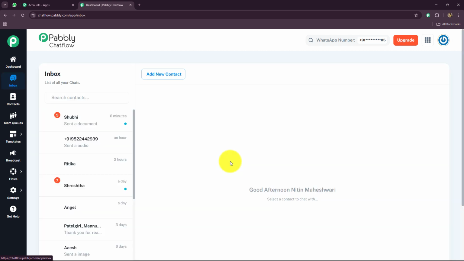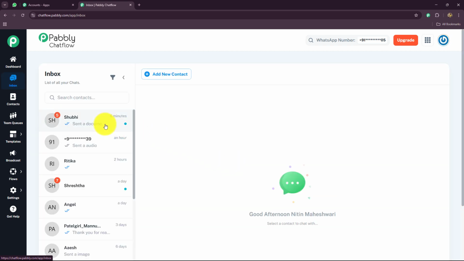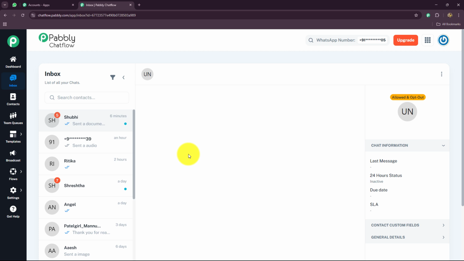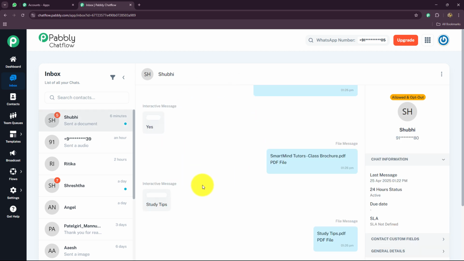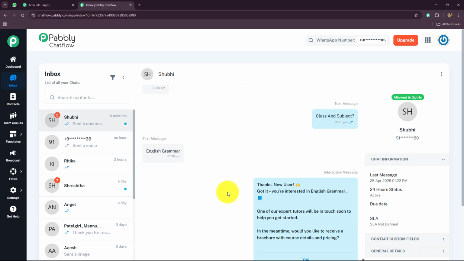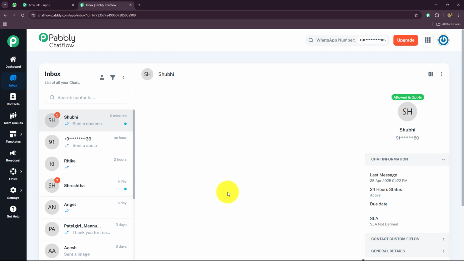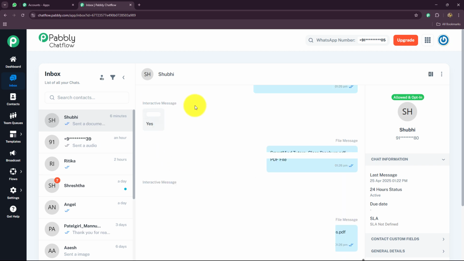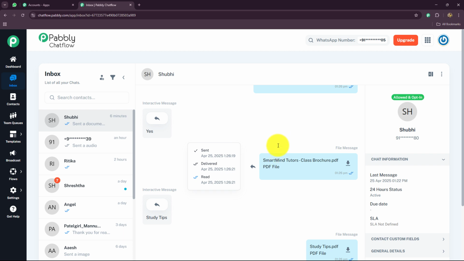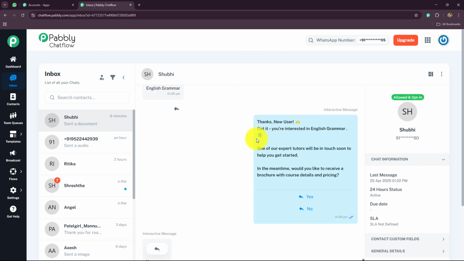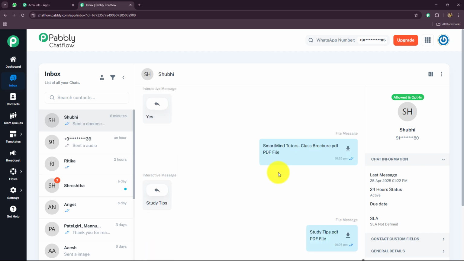Inbox is an amazing feature of Pabbly Chatflow that helps you to manage all your sent as well as received messages. If you are using Pabbly Chatflow as your WhatsApp automation tool, you do not have to open your WhatsApp account or WhatsApp Web again and again to check the status of the messages which you have sent or received. You can manage all those things over here at one place only. Apart from this, you can also check whether the message is sent, delivered or read by your customers.